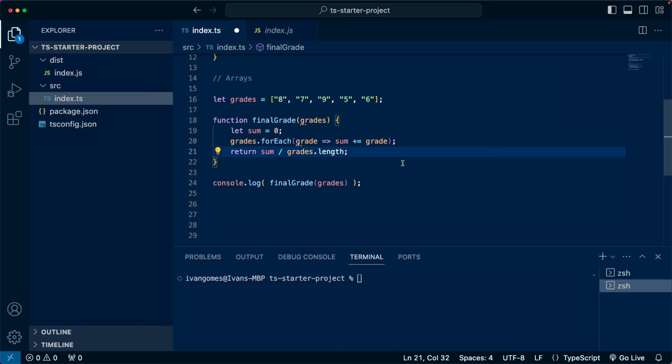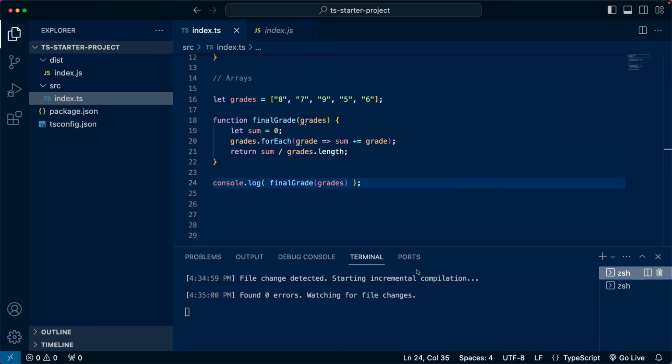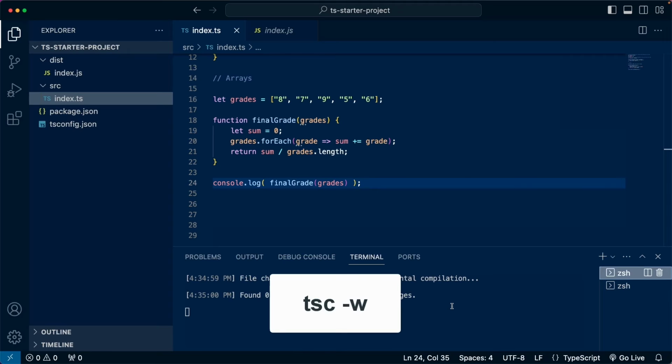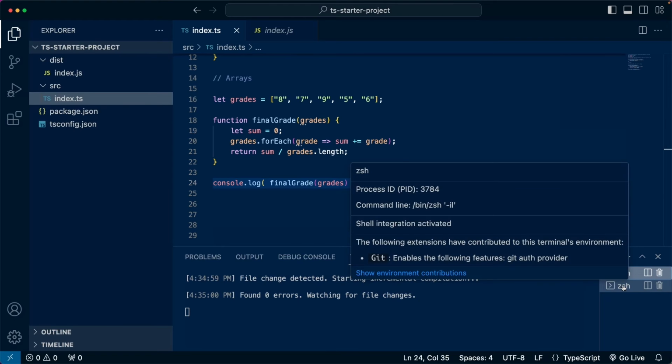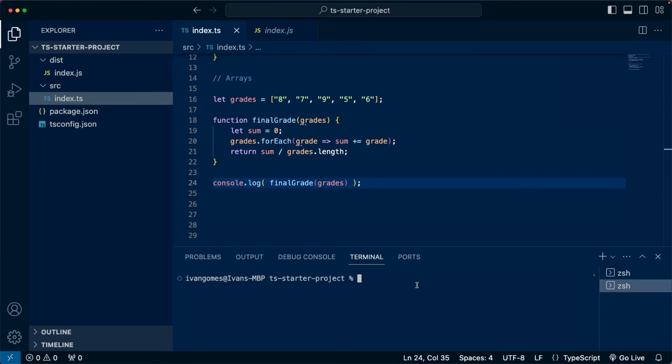As you can see, by doing this, TypeScript is not highlighting any errors. So we can save this, and remember that I'm running the watcher for the compiler. So if you are not doing that, remember to run tsc -w so you compile the TypeScript file automatically on every change. So since this is working automatically for me, I can just come here and run the program.